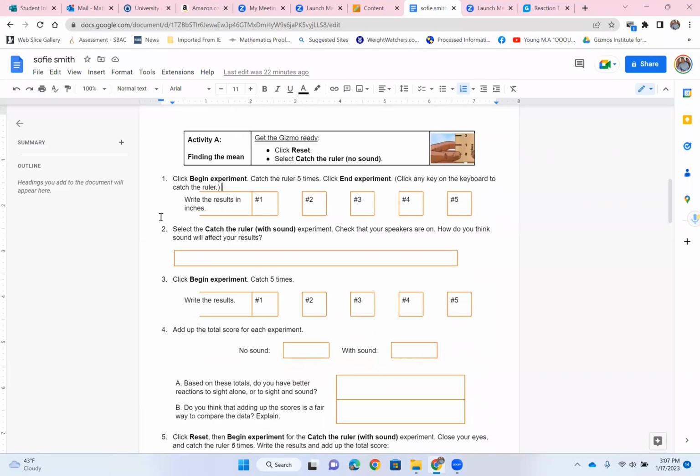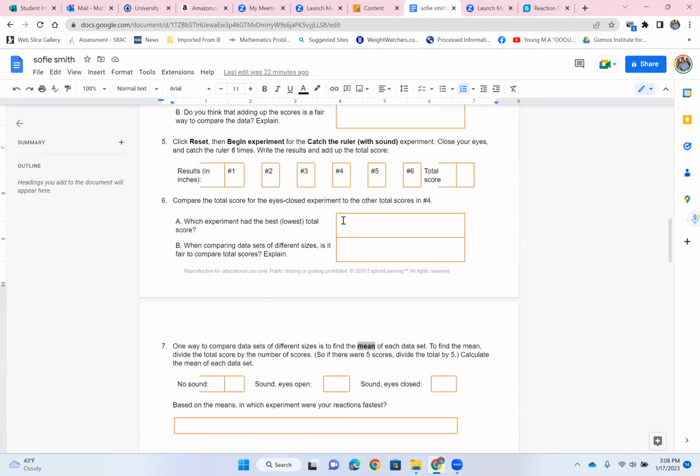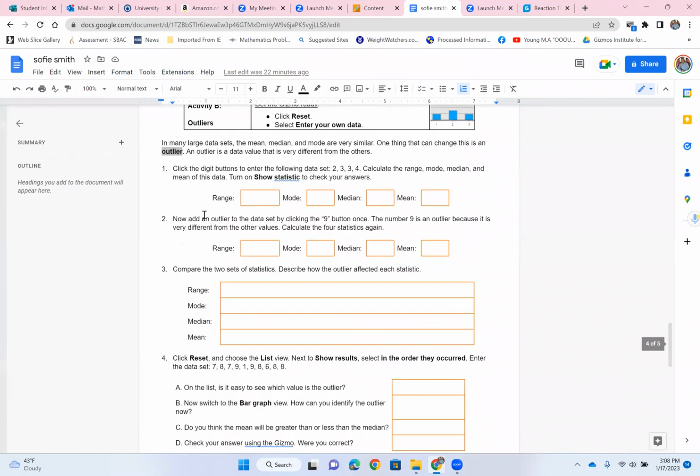Gizmo. Now, when we go to activity A, it says click begin the experiment and catch the ruler 5 times. You need to write down each result. Then select catch the ruler with sound. What do you think is going to happen, how will that affect your results? Okay, so then you just interact with the Gizmo in sections A, B, and C.